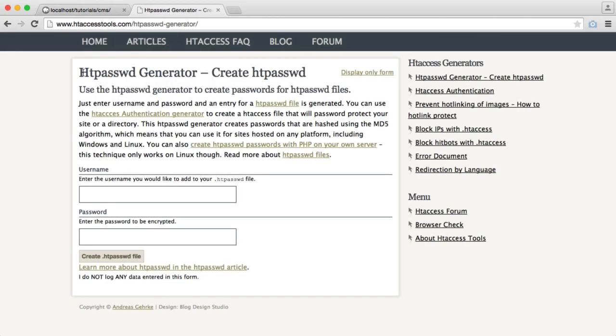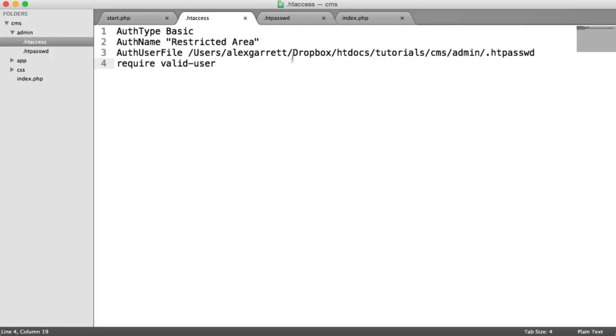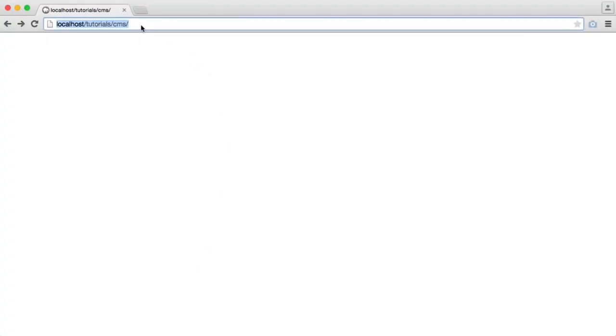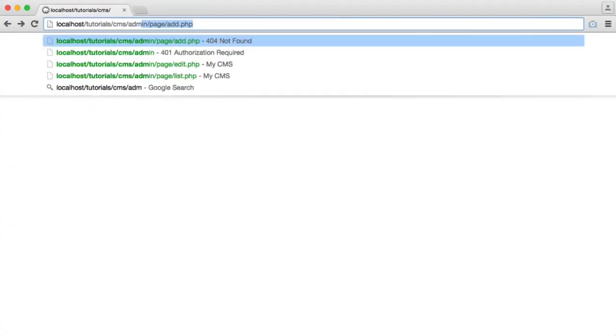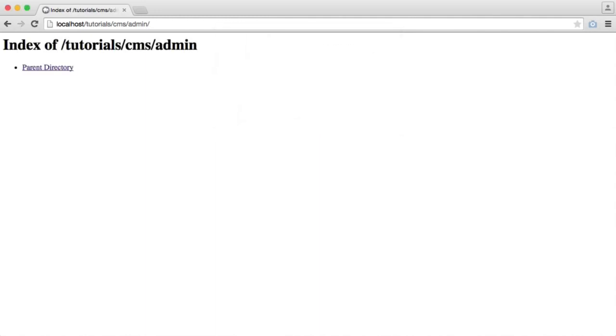So we're going to head over to something like an htpasswd generator. There's a website here. There's plenty of tools online, so you can go ahead and choose the one you want. So I'm going to go ahead and type in my username there, and I'm going to type in a password and click create htpasswd file. So that gives me the following here. So I'm going to go ahead and copy this, and I'm going to paste this into htpasswd. And now when I go ahead and refresh on admin, I can type in Alex, my password just happens to be password, hit enter, and there we go, so I'm in.